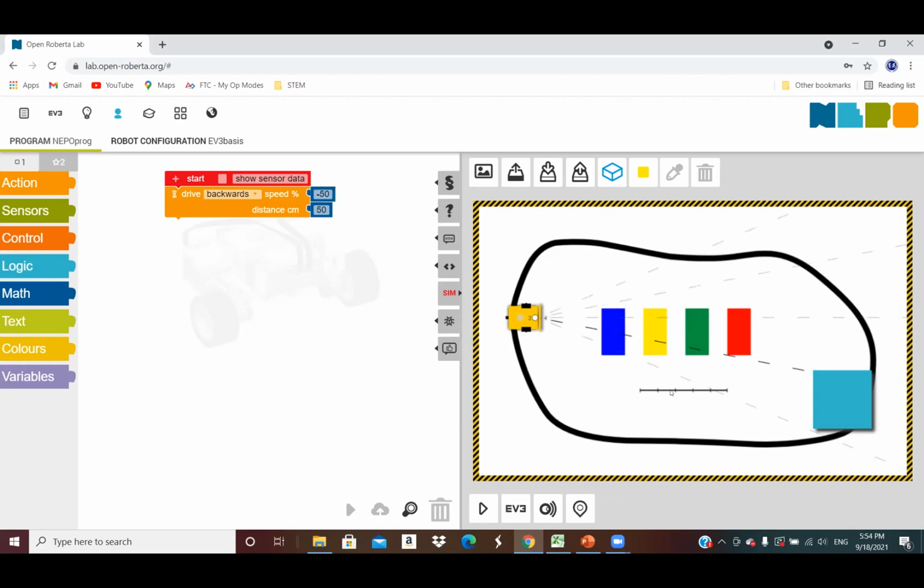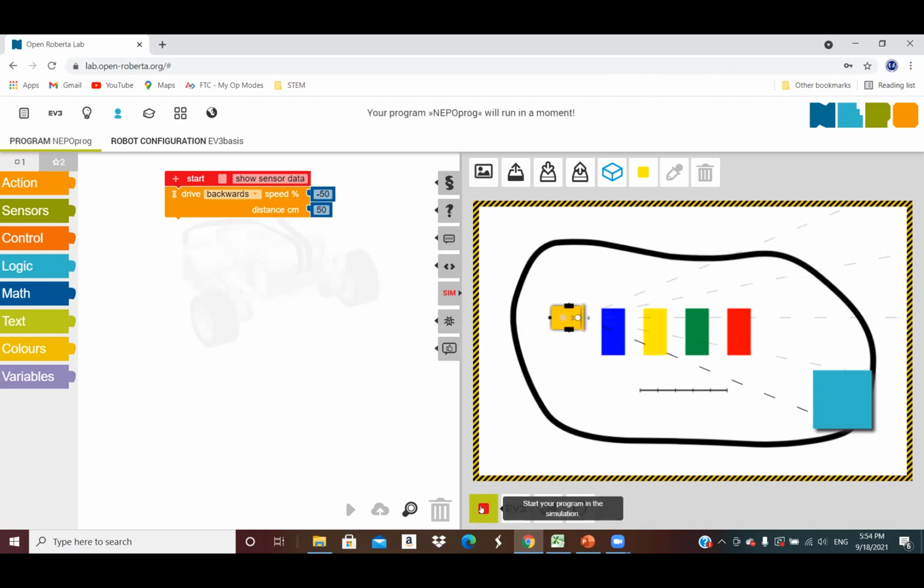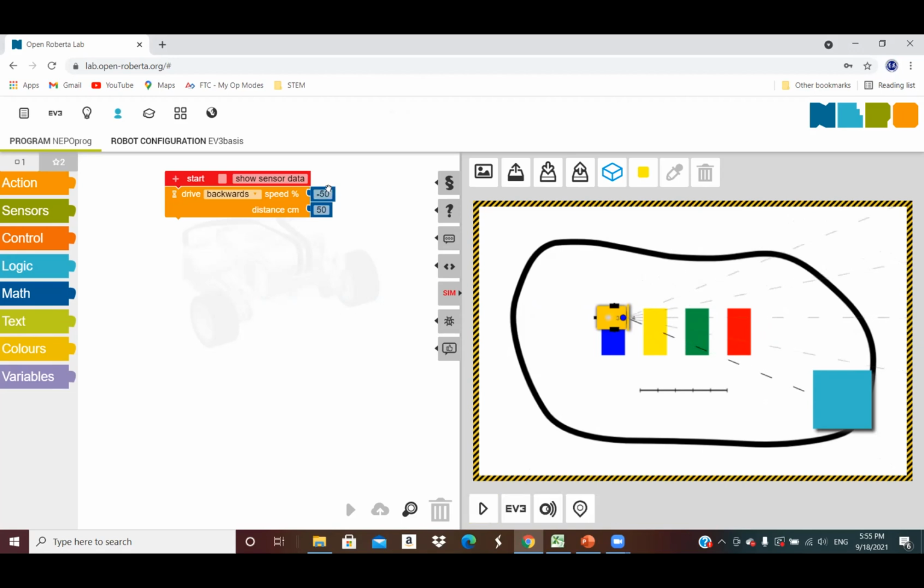-15, negative value. So let me run it. Oh, it's negative. You see, it moves the robot that way. Okay. Positive moves in a different direction. Okay. Then let me ask you. I use a negative value. Why does my robot move forward? You see, I use a negative value, negative speed. Why does my robot move forward? Who can answer it?